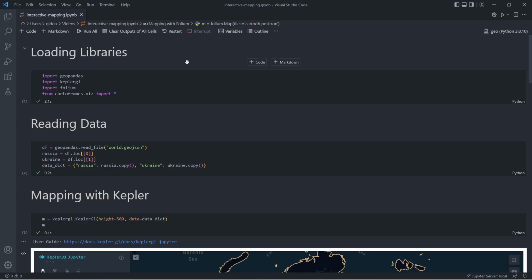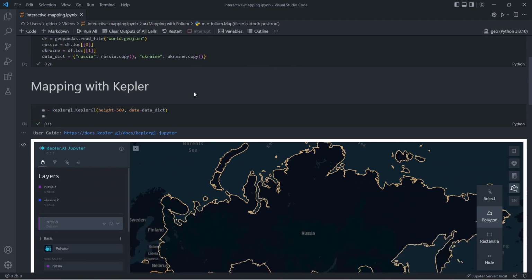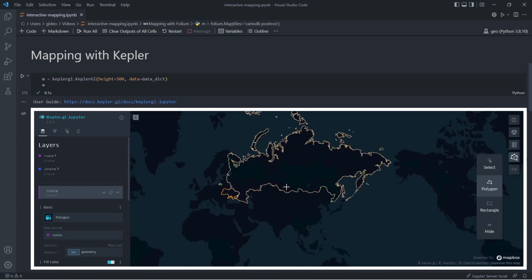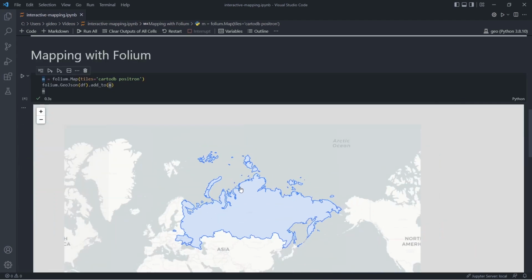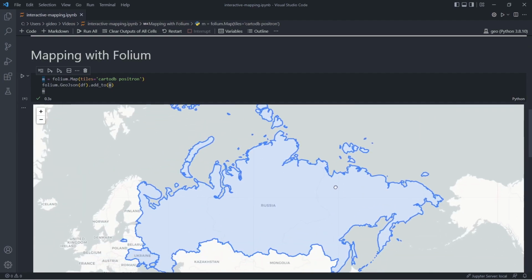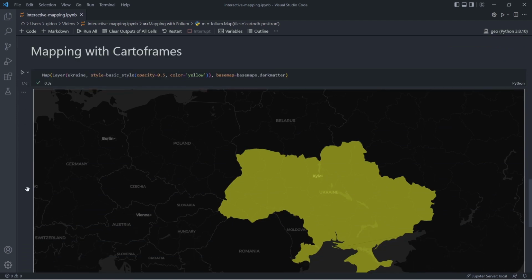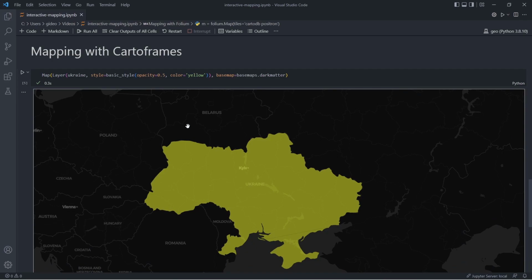If you are a fan of Python, there are a couple of libraries available to you. The map you saw earlier was done using Kepler. Another option is the Folium package, which is based on the JavaScript Leaflet library. You can equally look at the Cartoframes library in Python. Just explore any of them for your needs.